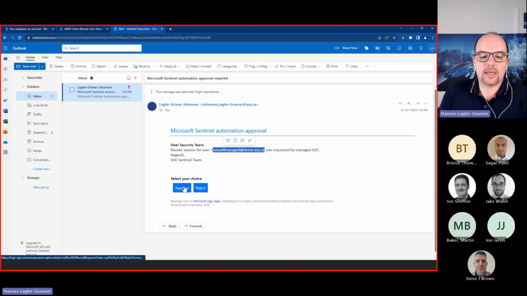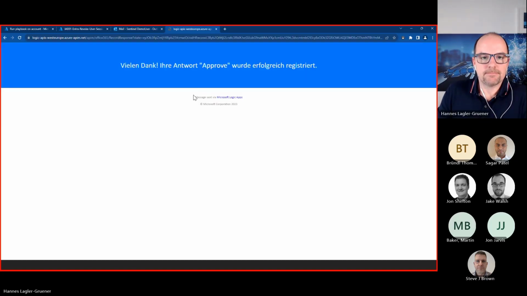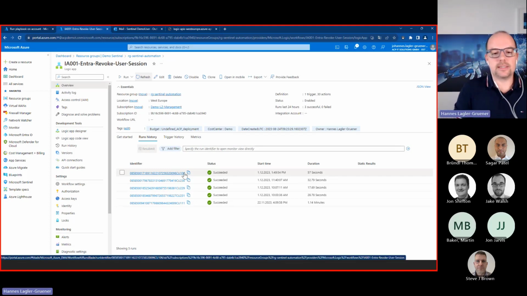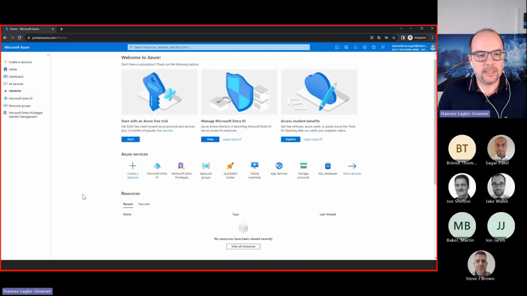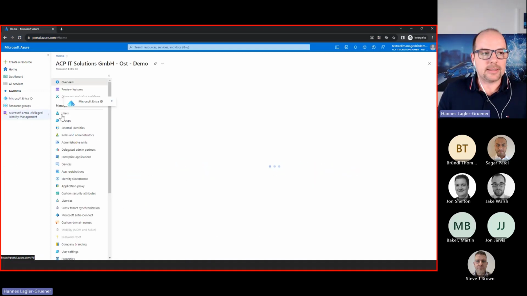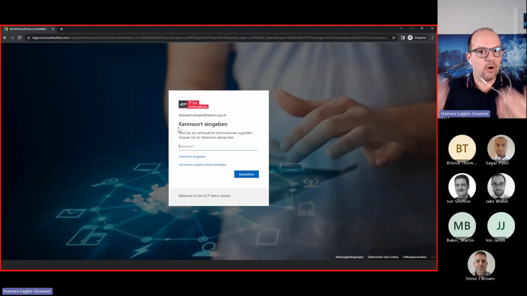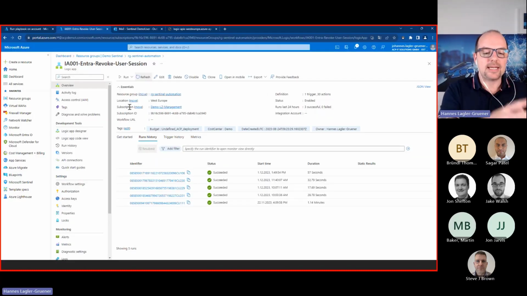In this case, I select approve. I have to approve it again. Go back to my session, here you can see now it's done. So everything is finished. We can wait now a few seconds, I'm sorry. And the user session is now revoked. So we have to re-log in into the system. And this is always, everything done by exactly this playbook.